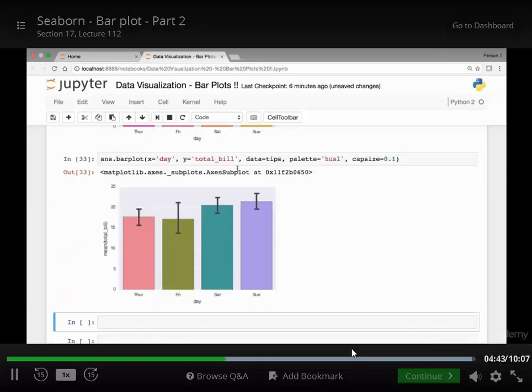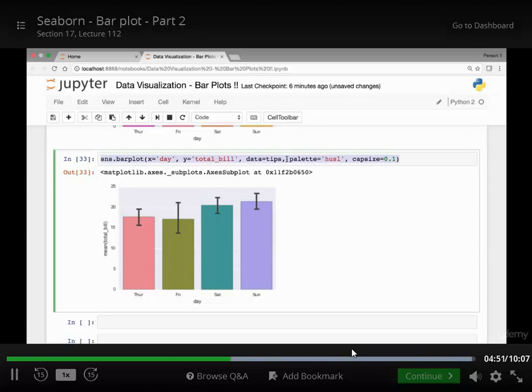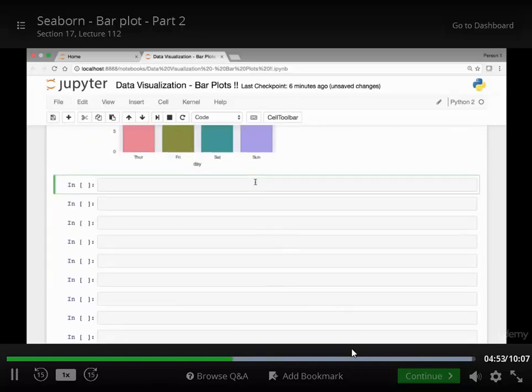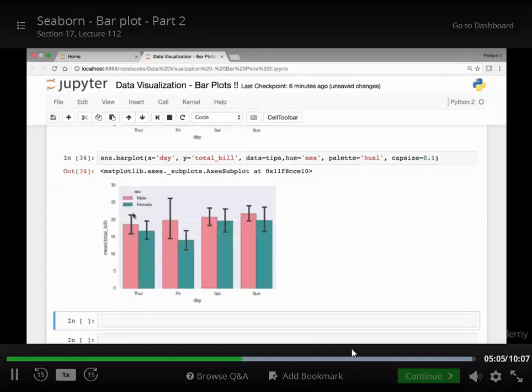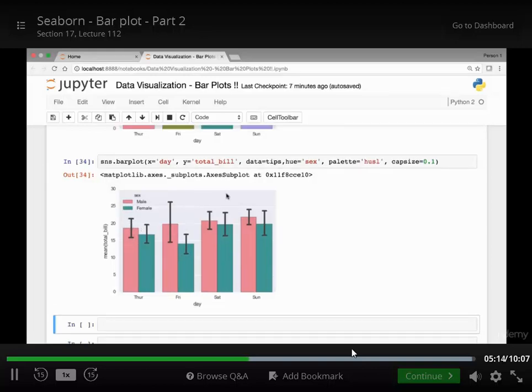Palette, let's pass HUSL. Okay, so this is for our day versus total bill. We can still pass the hue attribute, for instance. So if I copy that, paste it here, and let's pass a hue attribute and set it to be, let's say, sex. Run it again. So we have our hue, male and female, for each of our days, and a cap is added for each of the error bars.